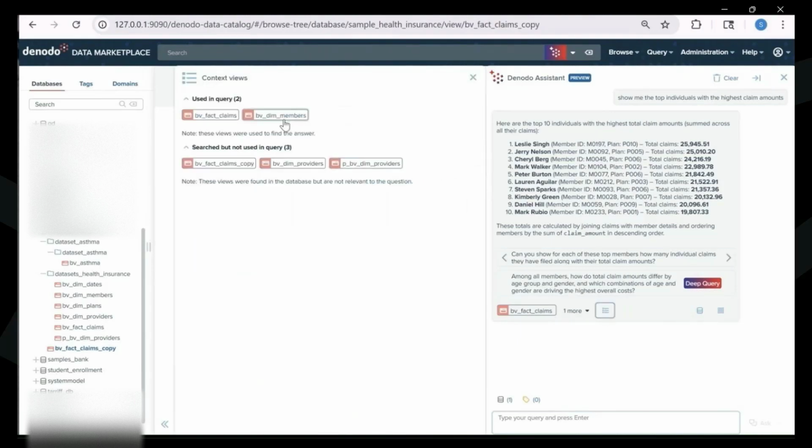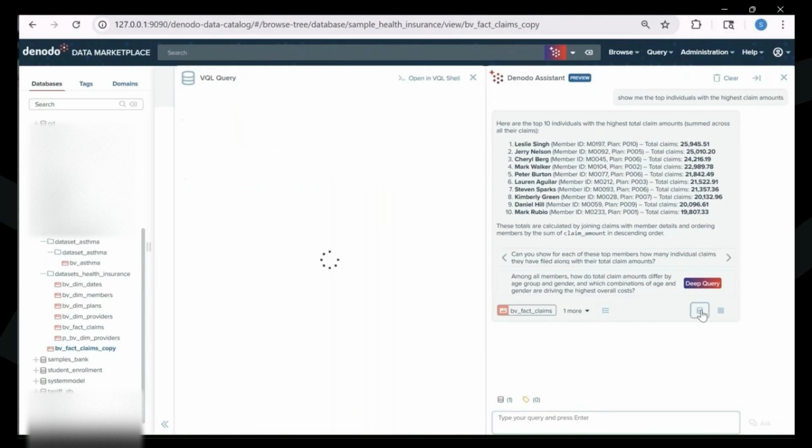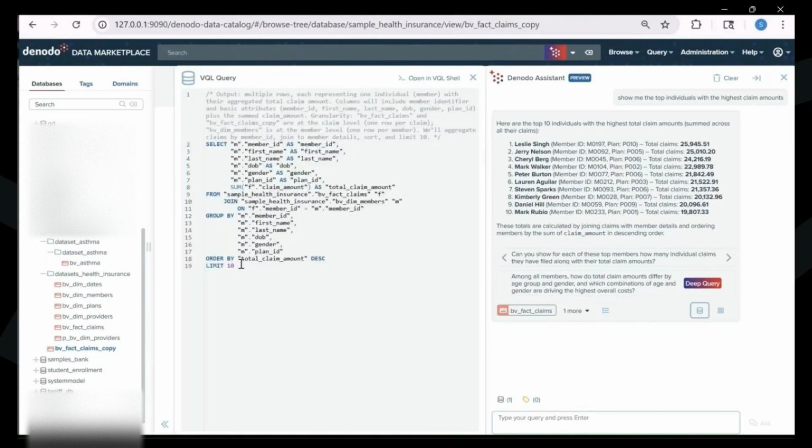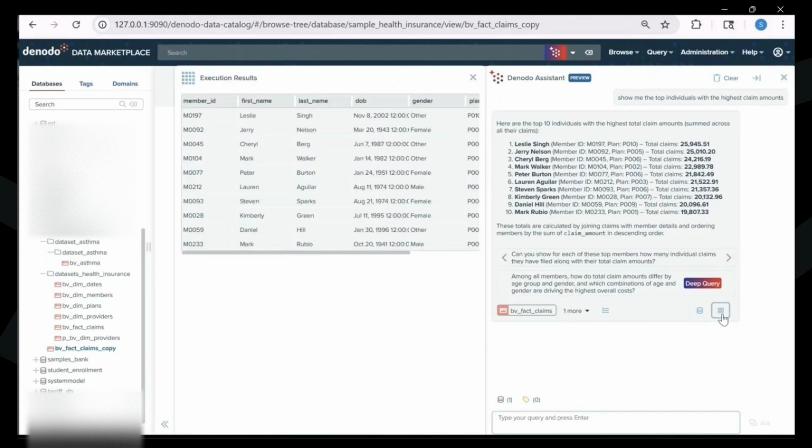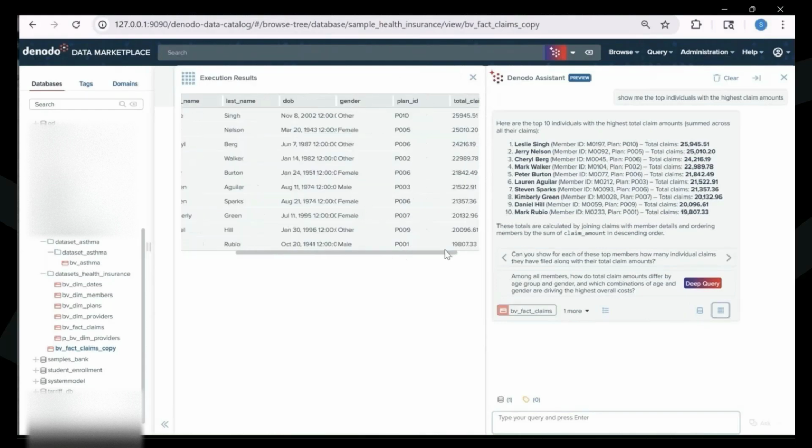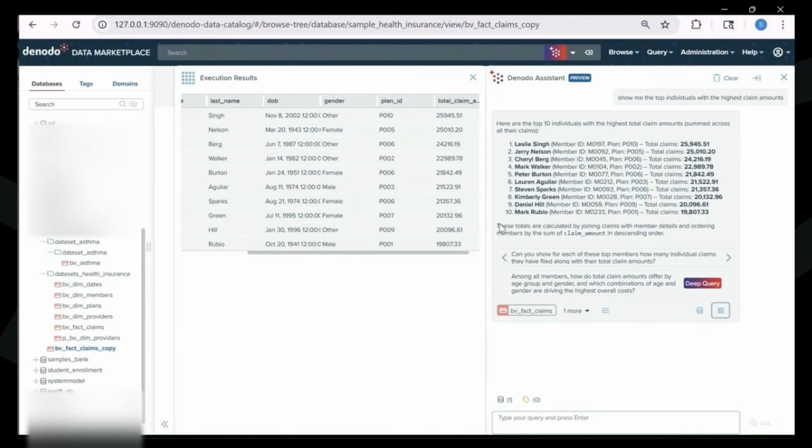Now they have other tools at their disposal as well. They can see what views have been used, what views have not been used, which were not relevant. They can also extract the query and pass it to a technical user for building a view or building a dashboard as well. And they can also view the results in a tabular format, which is very useful. So as you can see, it's quite interactive and full of useful features.